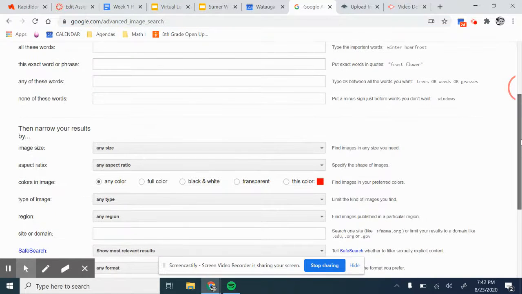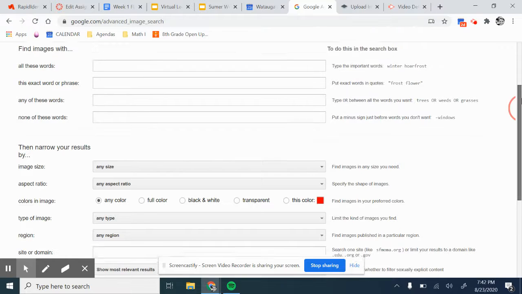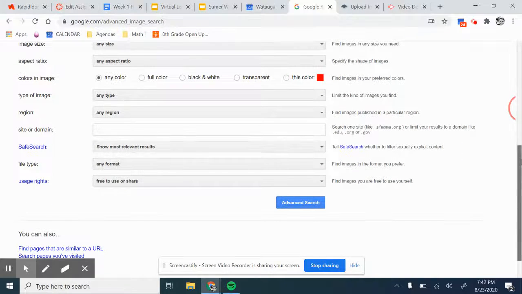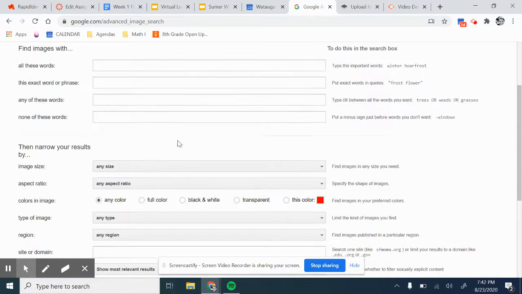The advanced image search is going to allow you to search for images that you're allowed to actually use. Because believe it or not, there are images out there on the internet that people have put on the internet, but they are not intended for people to use or share in any way. So by going to this advanced image search, that link that I've given you, I am choosing the usage rights of free to use and share.